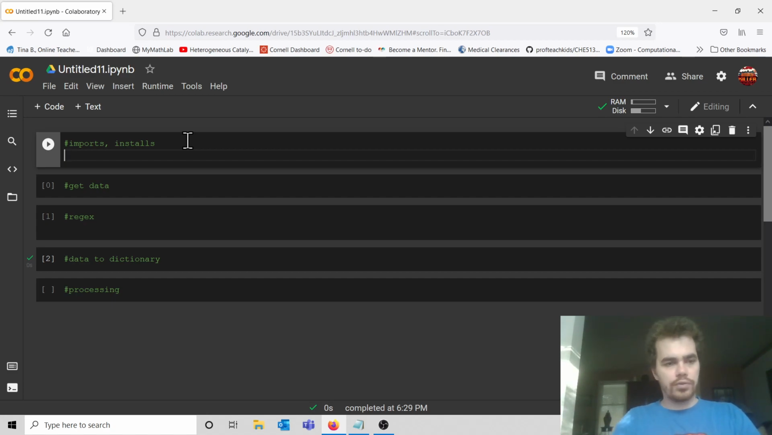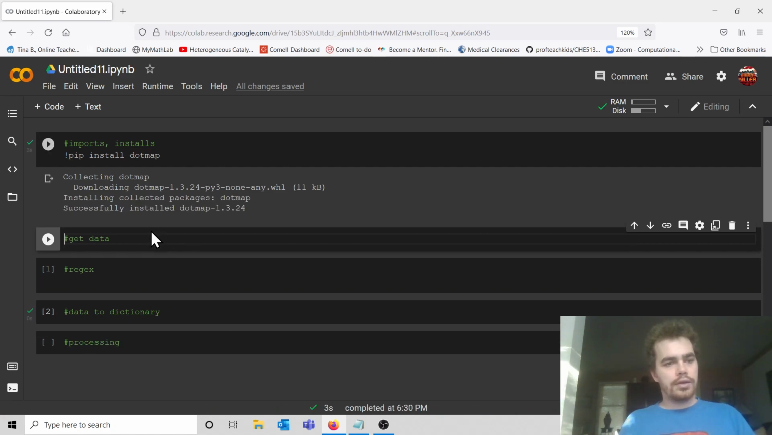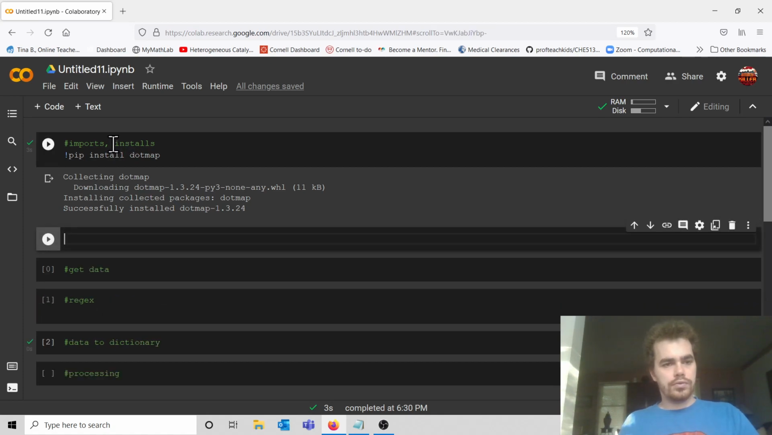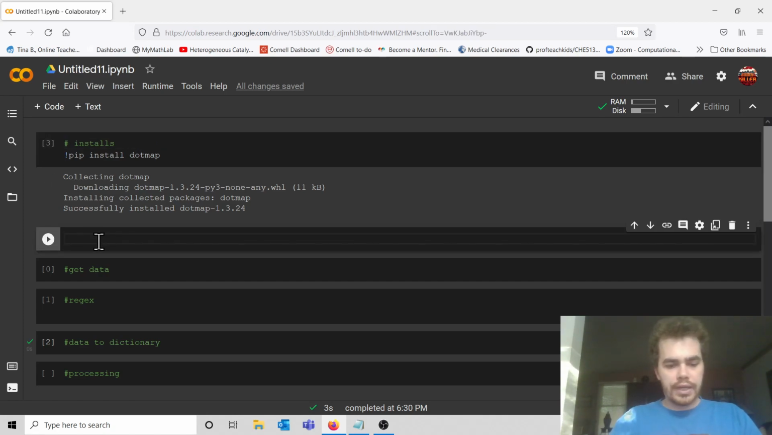So the first thing that we're going to do is install. We need the right syntax, don't we? pip install dot map. And let's just run that and make sure that all the syntax is groovy. And so this will be our install block, or cell, whatever the proper term is. And then let's do our imports here.